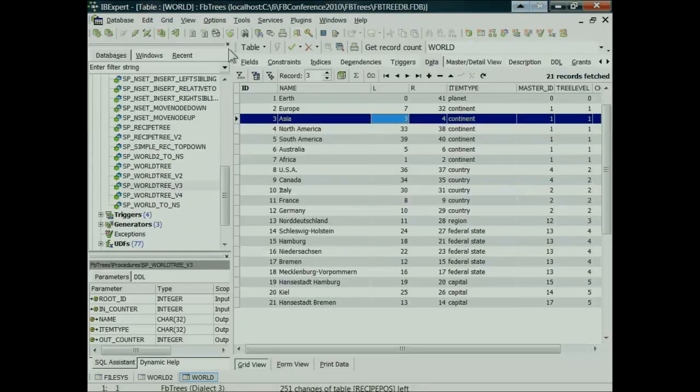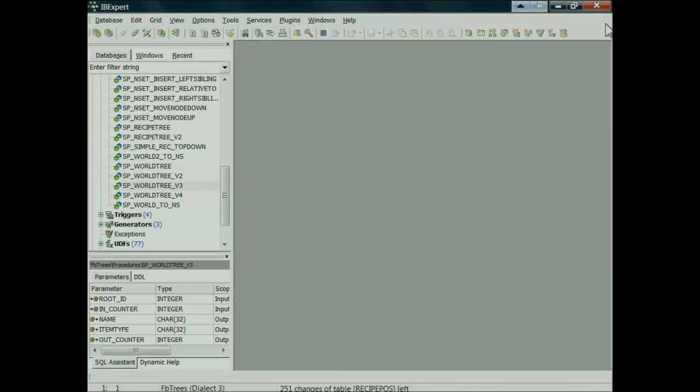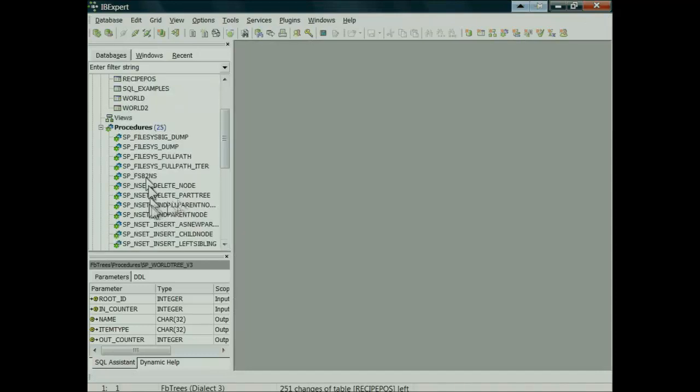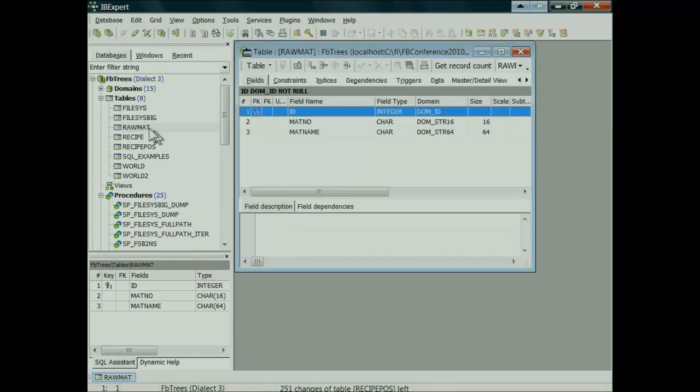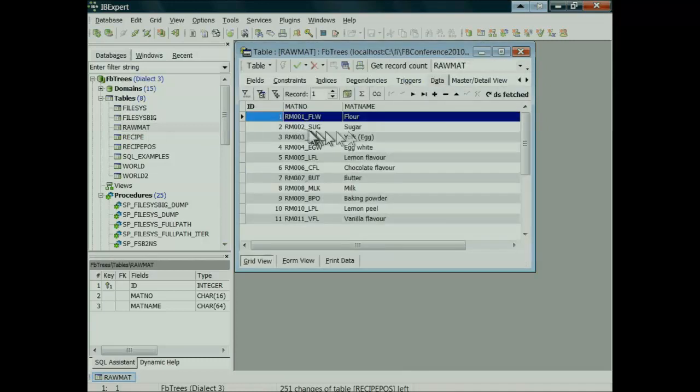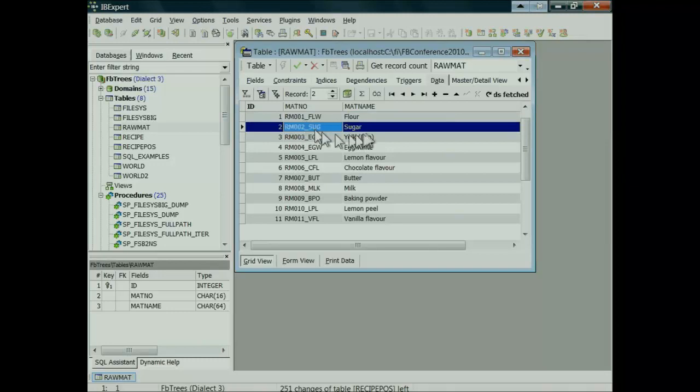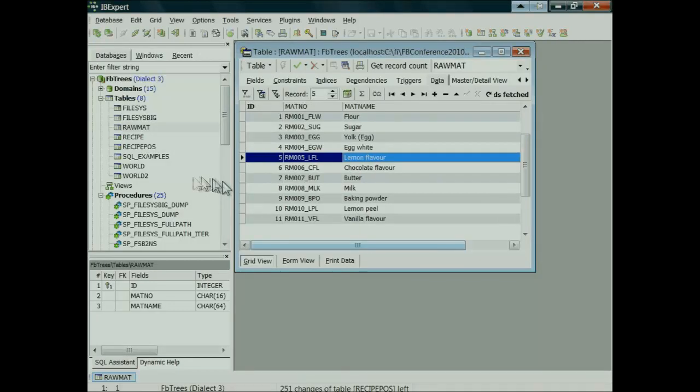So let's look at the data behind this, so you can follow along with the examples a little bit better. Actually, this is what I said in the introduction part. This is a classical heterogeneous tree, because we have raw materials, and we have sub-recipes, and we have recipes themselves. So here I have my list of raw materials. It's pretty simple. It's just an ID, and I give it a material number, and obviously a name. That's about it.